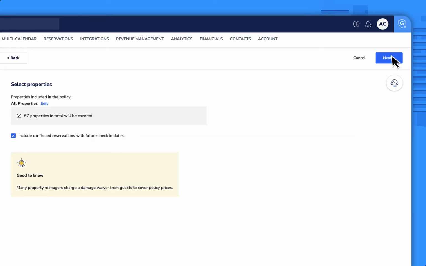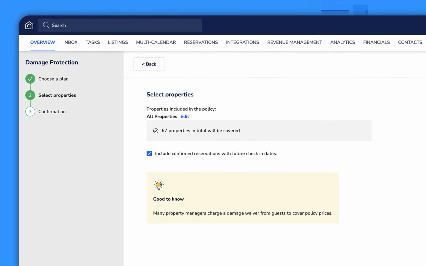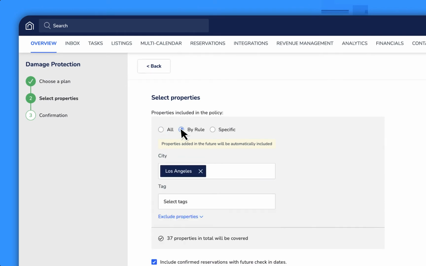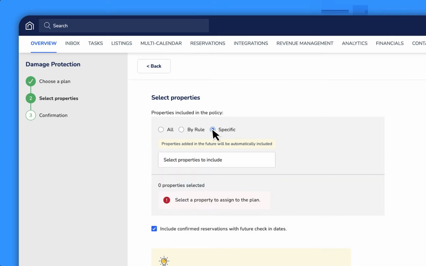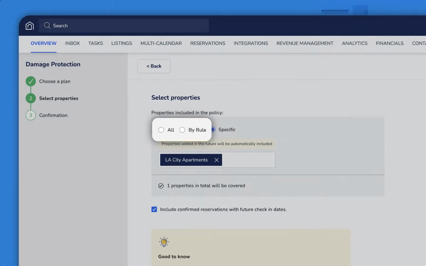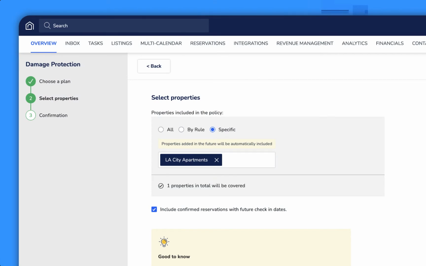Next, choose which properties should be covered. By default, the plan covers all properties, but you can choose to cover properties in certain cities or those that have certain tags, or to simply add specific properties one by one. Note that when selecting all, or by rule, any relevant properties you add to Guesty in the future will automatically be covered. The plan will cover both new and existing reservations with future check-in dates, but if you'd like to only cover confirmed reservations received after setting up the damage protection offering, go ahead and uncheck this box.